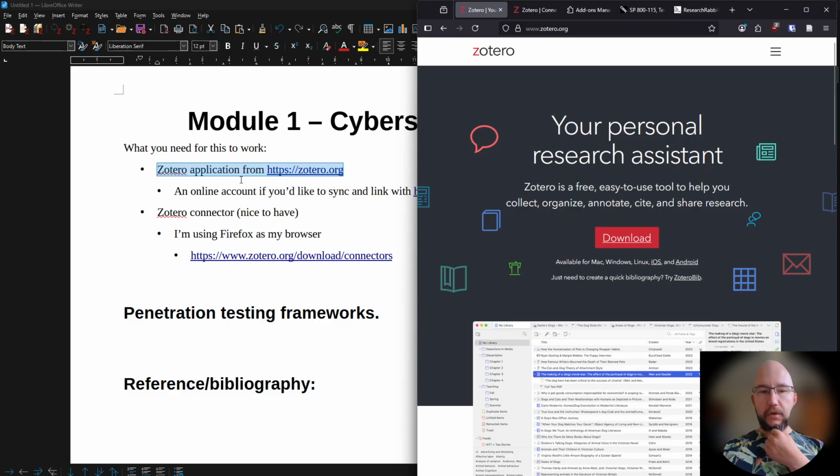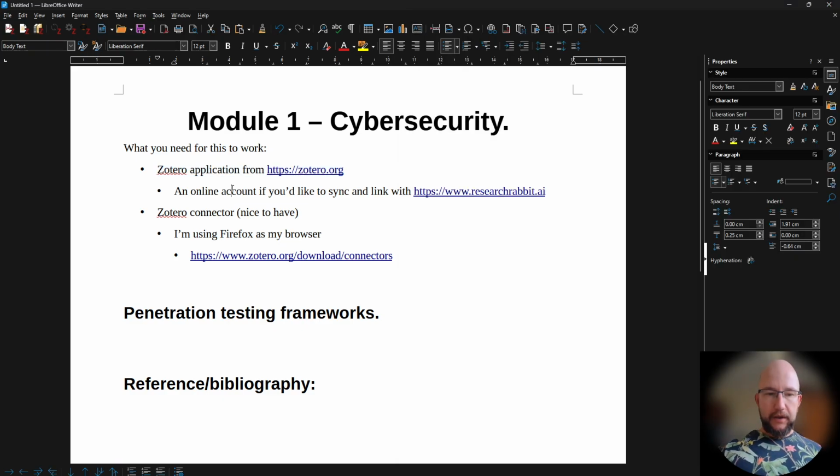Once you've done that, I also recommend, but this is more like a nice to have, create an online account so that you can synchronize your Zotero library with the cloud. Once you've synchronized it with the cloud, you can also link your libraries to researchrapid.ai, and that can help you organize your references a bit more, maybe find other references that are linked to the references you already found. So that's just a little extra nice to do.